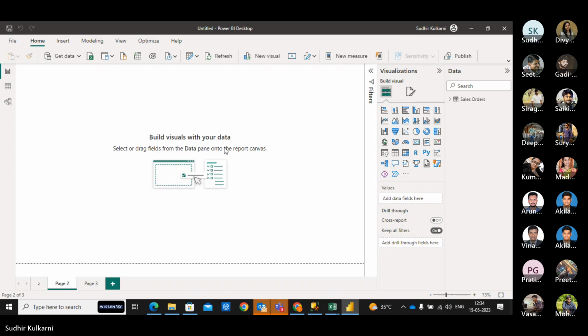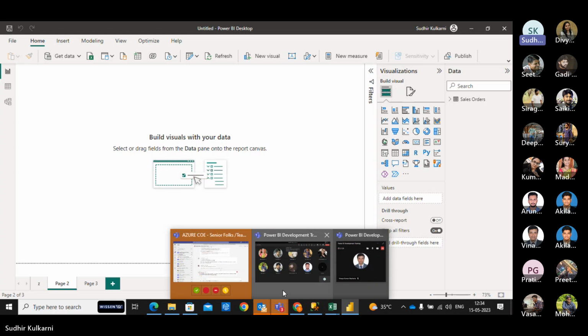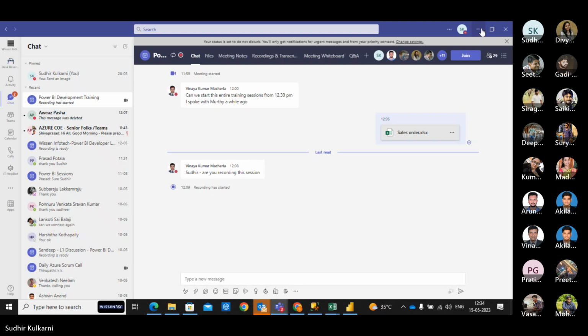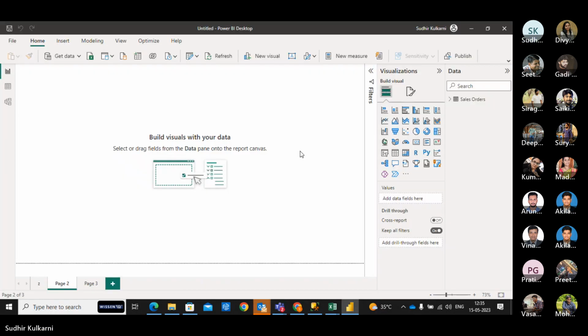Clear? Shall I explain once again what is meant by import? Import is the same simple thing. If you are getting the data and storing it in Power BI, it means you are taking the data from the source and using the Power BI memory to store that data. That is the import.